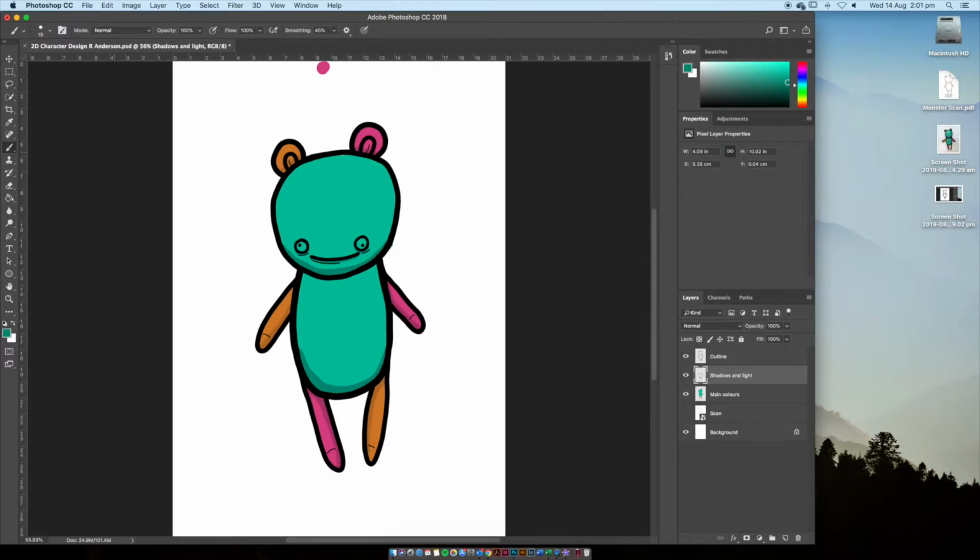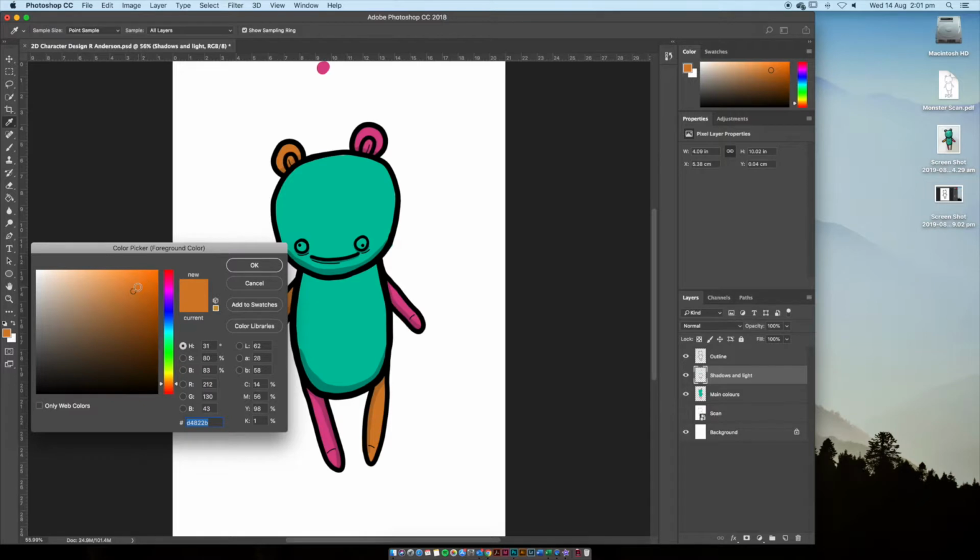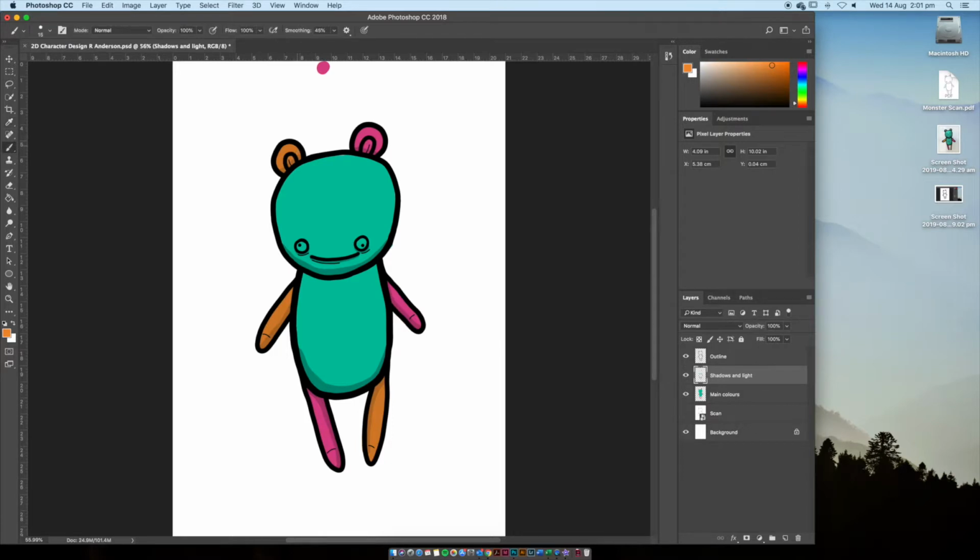Once you've done your shadows, you can do your highlights. So get your eyedropper tool again, choose the main color that you did, and then just make that color a little lighter. And then with your brush tool again, go back in and choose where the sunlight will be touching those areas.